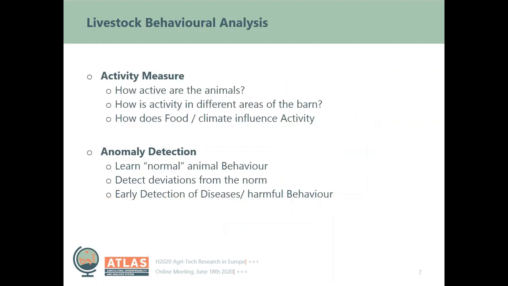Yes, and for the behavioral analysis itself, this is something we have not started, but we have looked at the existing solutions, and this is basically the motivation behind this. So we want to measure the activity of the animals. How active are they? How active are they in different areas of the barn? Because the cameras are fixed, you can even see when they might be feeding based on their position in the barn. And of course, how does the food and climate in the barn influence the activity of the animals?